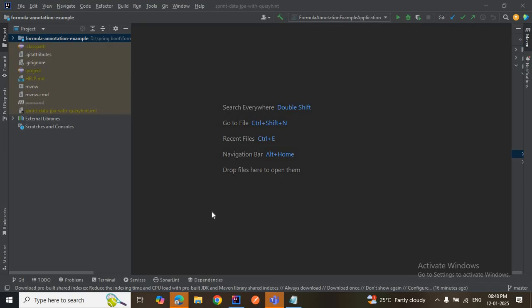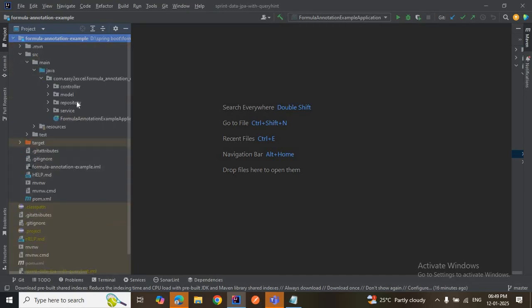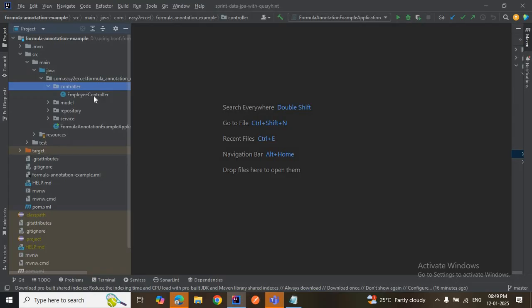Okay. So this is a simple Spring Boot application I have created, that is formula annotation example. I have used here Spring Web, Spring Data JPA and MySQL driver in my pom.xml. Okay. So now let me expand this project. So in Java package, I have a controller package, I have a model, I have a repository and service. So let me go to the controller.